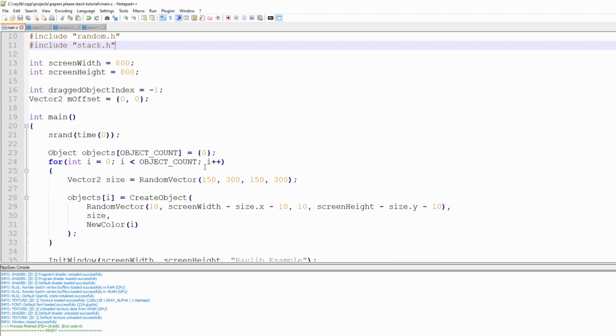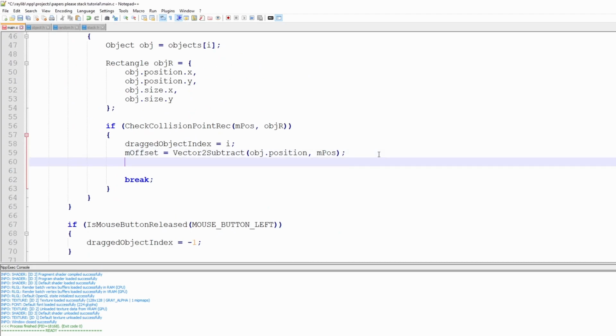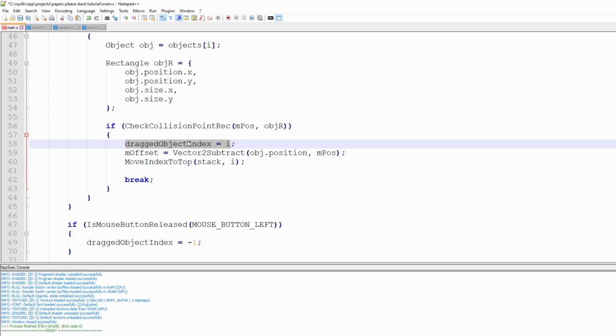So let's go to main. And when we do this, we're going to say move index to top. We're going to pass in a stack, which we're going to need to make, and that I value. Now, here I'm saying dragged object index is equal to I. Since we're going to make it so that when we click on something, it moves to the top of the array, we actually don't need this anymore.